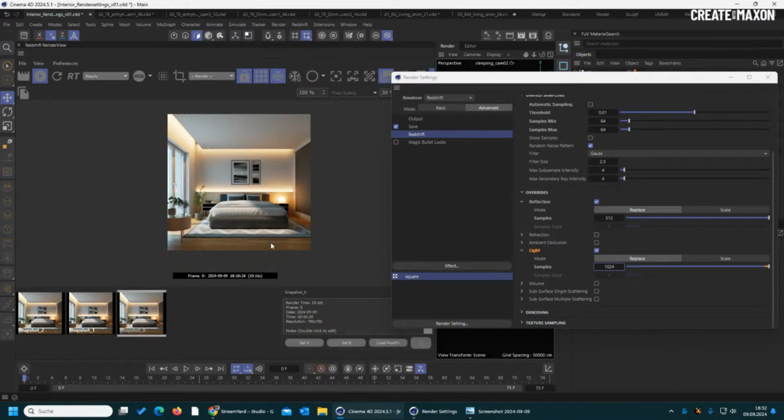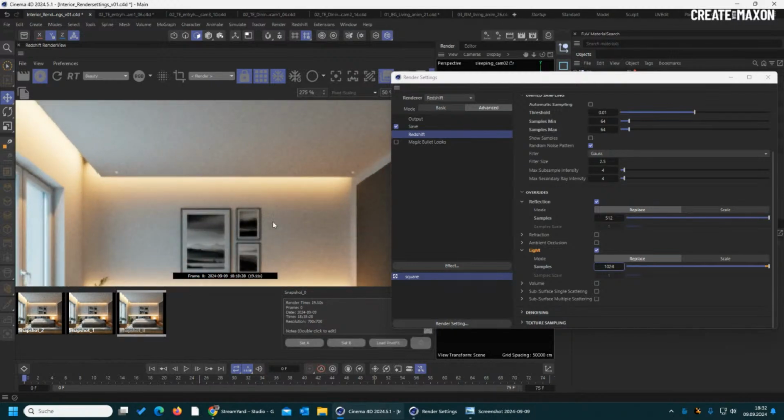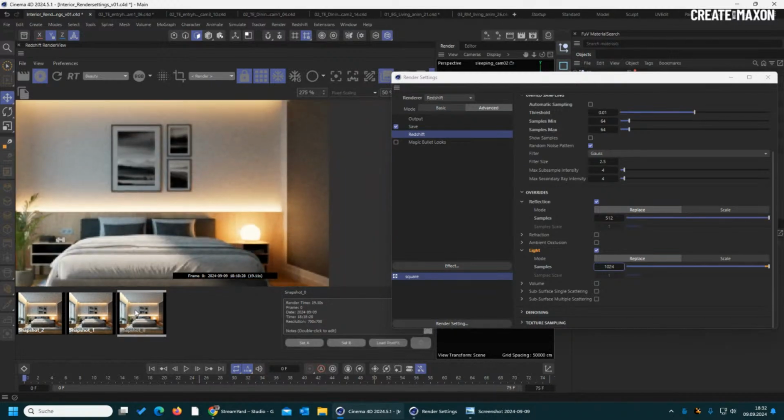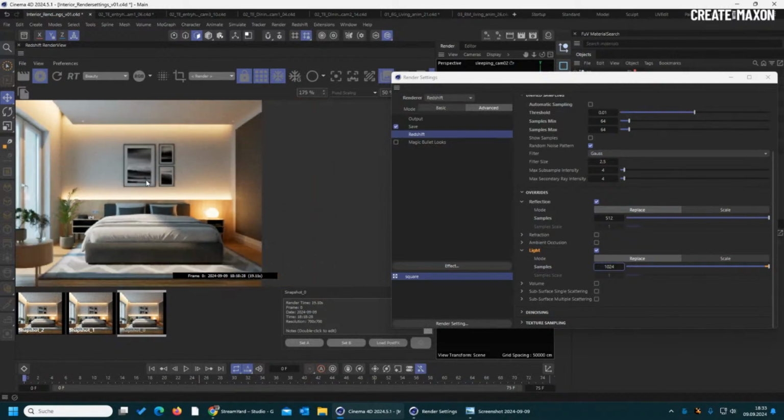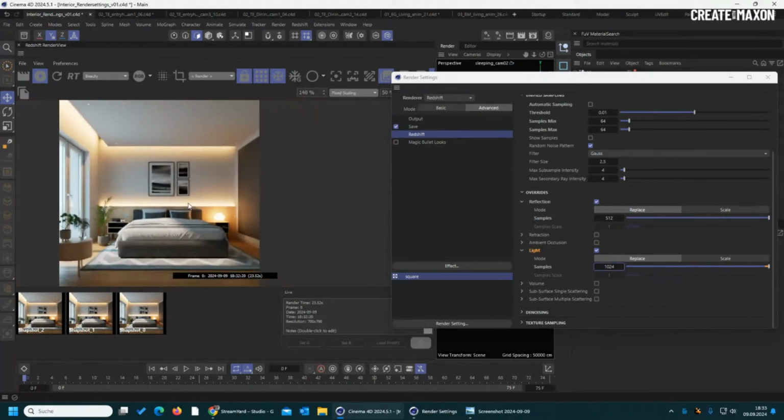You can see this was the original automatic sampling one with 0.01, and it has a lot of noise here, and that's the one we have here, and it's like 24 seconds, and the other one was like 19 seconds. So it's taking a little bit longer, but it's also more noise free. So that's how you can go the manual way, I would say.